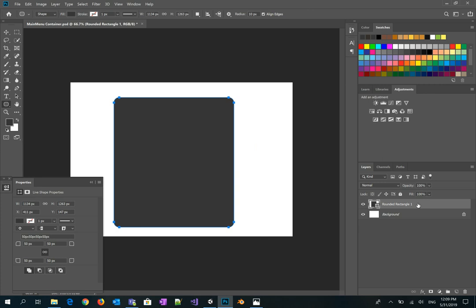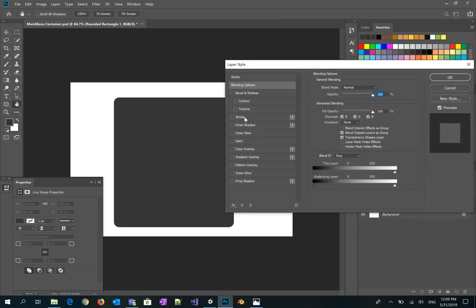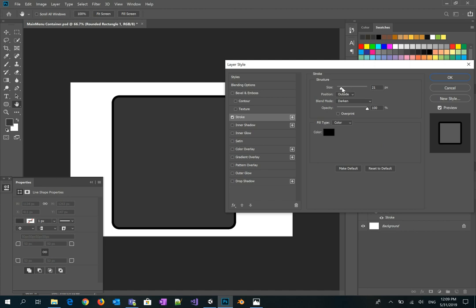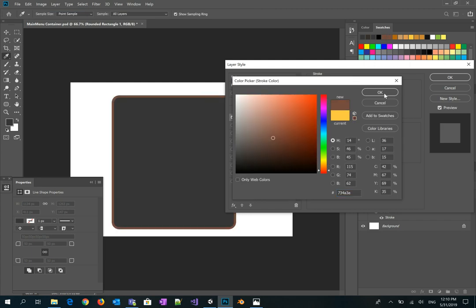So let's add some effects. So let's select the stroke, change the size to 21, have some colors here, brown maybe, no, yellow, okay, I think something like this, it's better.